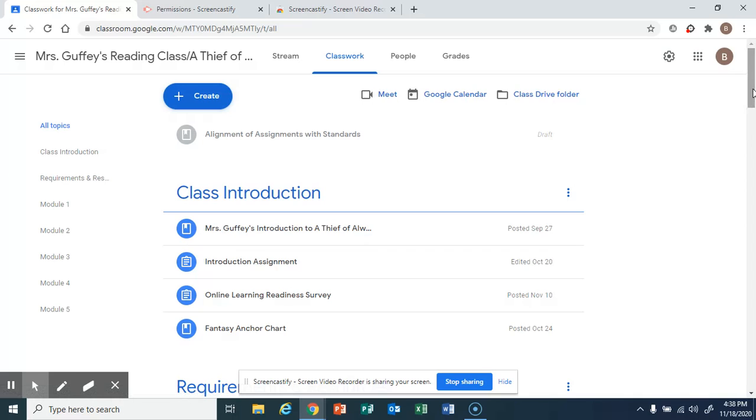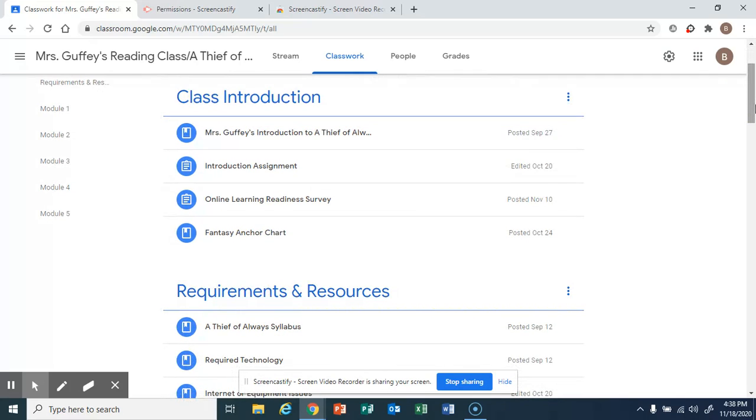I have created 5 modules. Each module will take 1 week to complete. At the very beginning, I have a class introduction tab. Under this tab, there will be an introduction to A Thief of Always. There will be an introduction assignment the kids will complete on their experience with fantasy, and they will do this through a Flipgrid video recording. Then they will also complete an online learning readiness survey.